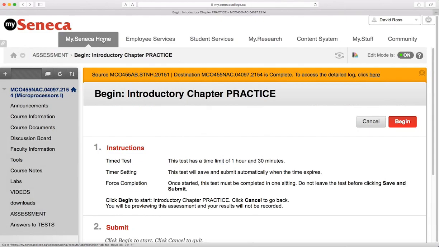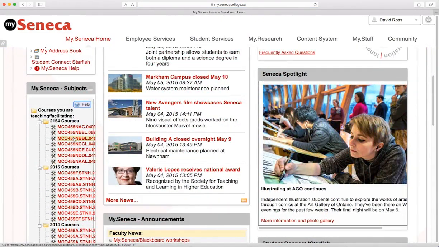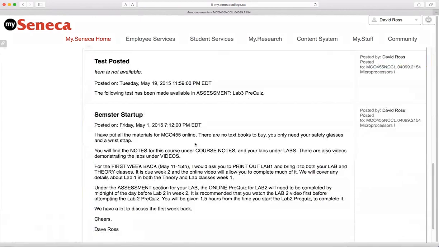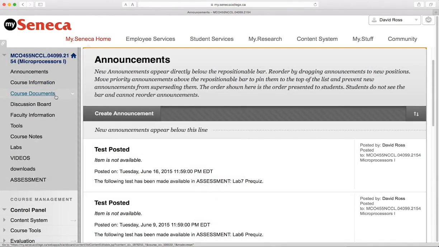So let's take a look. Let's go back to My Seneca Home and slide down here, and let's look at one of the lab sections. I'm just going to pull up one randomly, say CC, which is a lab section. Now everything is pretty much the same here. It talks about a lot of the same things under announcements, course information, course documents, course notes are all here. But the big difference, all of this stuff is the same as the theory except for the assessment.